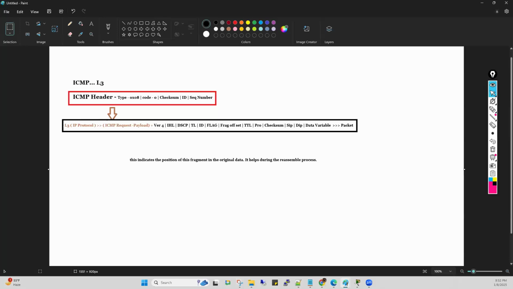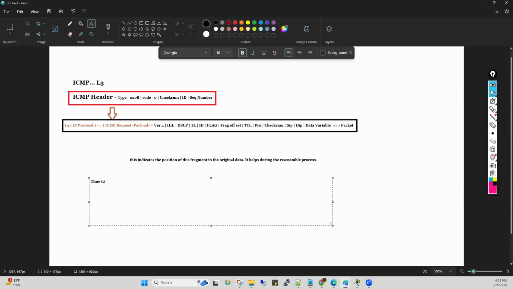Now, next one, guys, is called TTL. What is TTL? TTL stands for time to live. Now, what is the meaning of time to live? It is telling us the maximum number of hops the packet can go. It means it is telling you the number of maximum hops.